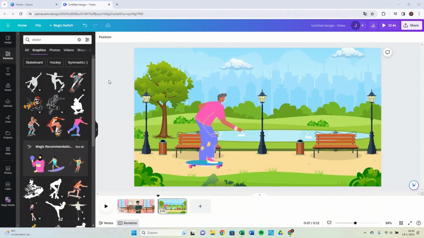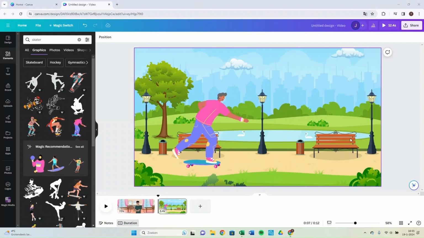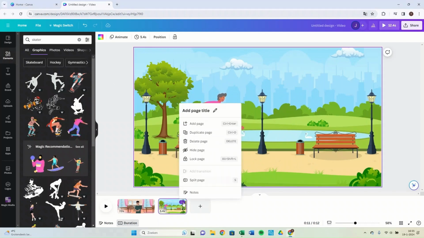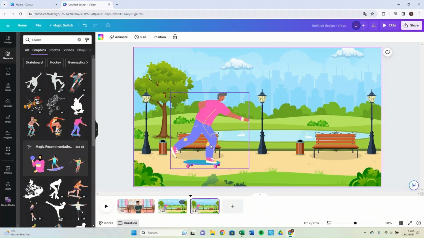And now that the skater is standing, we want to actually make the skater move forward in the animation. We do this by duplicating the page and moving the skater to the place we want in the second page.